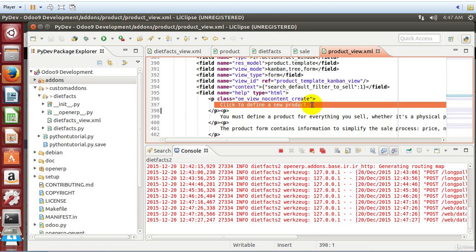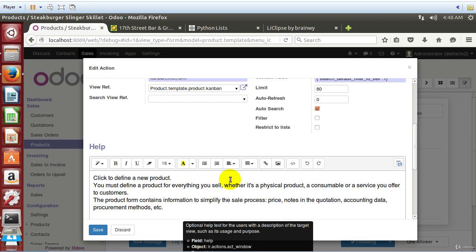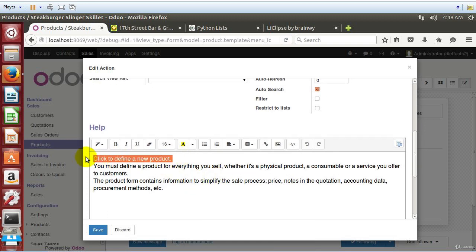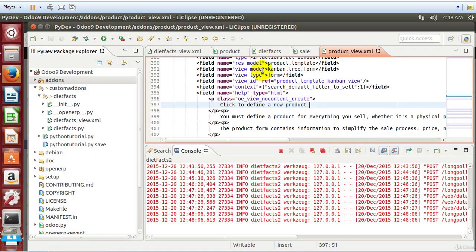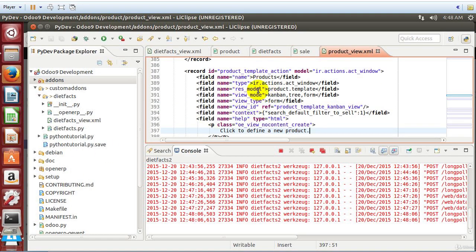It's getting this from the code in here. So when Odoo fires up, it's scanning through all these records. This product view XML is no different than the one we made, diet facts view XML. It's finding these records and creating those views that we can, in actions, use to tie everything together. So this is the action. As you can see, it's got Kanban, tree, form.